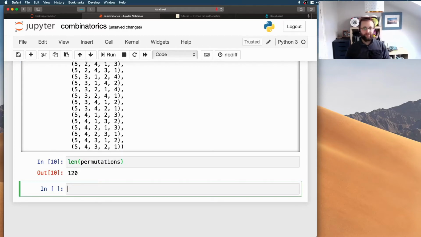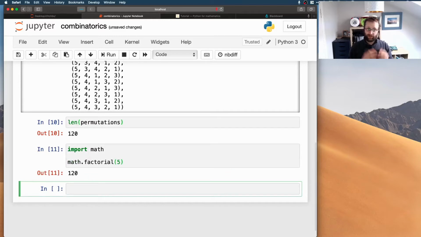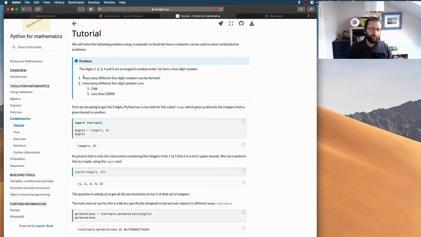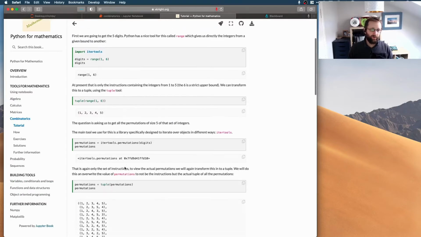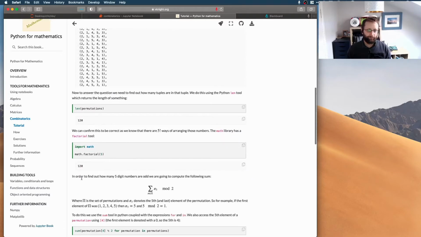Now, we can also calculate this and confirm we get the same result. We're going to use the math library for that. And the number of permutations of the digits from 1 to 5 is simply 5 factorial, which is indeed 120. All right. And so that's that first question, how many different 5-digit numbers can be formed? And you can see there in the tutorial that I go through it in the same way.